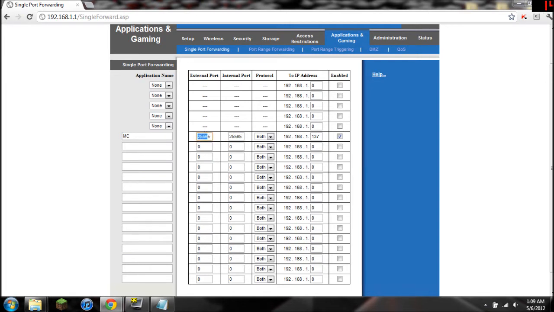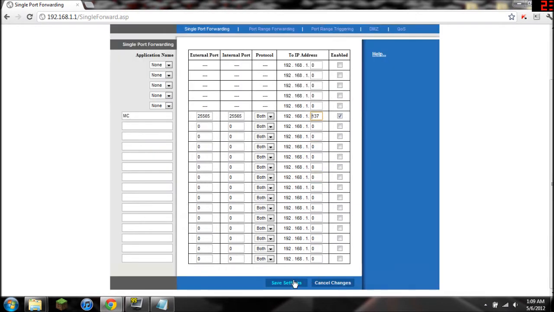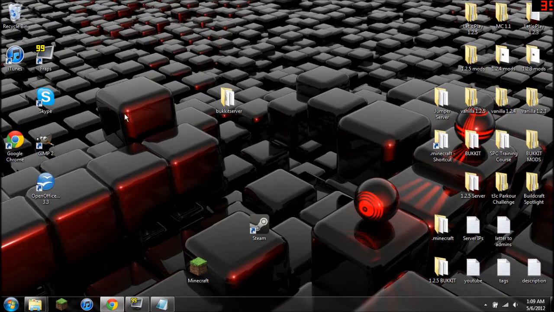But the default is 25565, so unless you change that in your Bukkit server settings, make sure to use this. You're going to check enabled, and you're going to write the IP address of whatever computer you're on right here. And so yeah, that's pretty much it. After that, you're going to save settings, and then you're all done with that. Now, other people should be able to join your server.